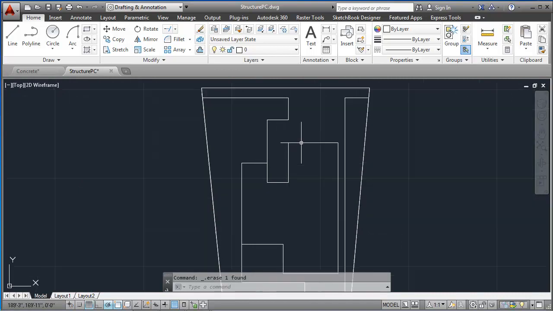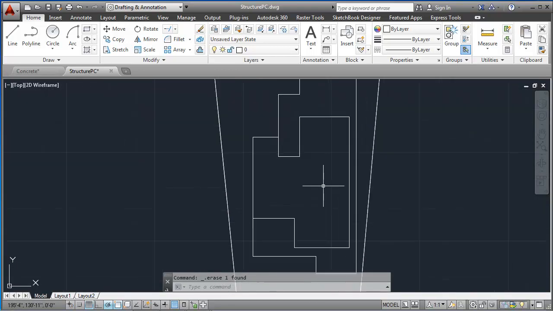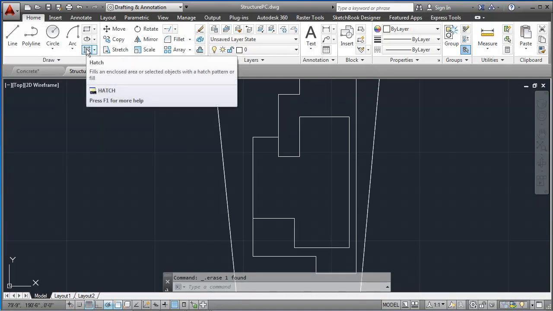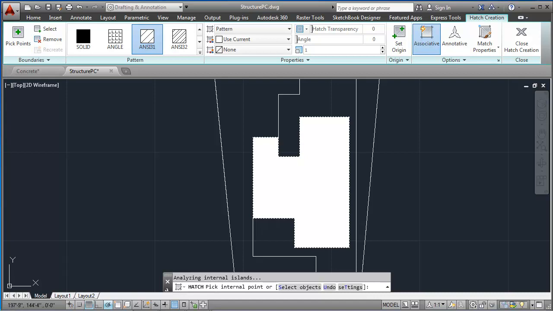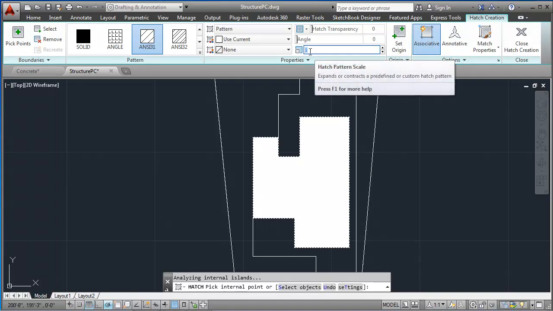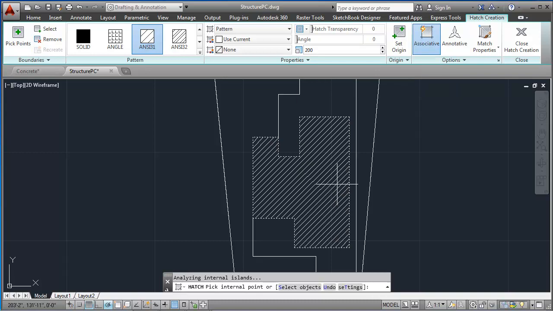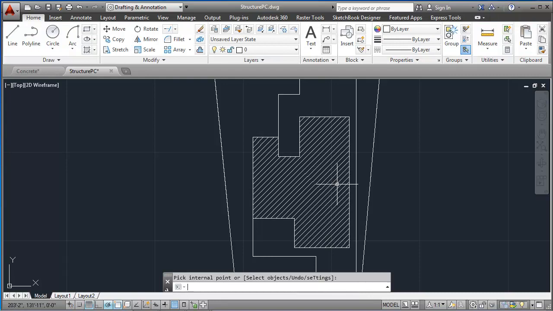The hatch patterns for the concrete and for the existing structure are all done with the hatch command, which is on the draw panel. I'll go into hatch. I'll select ANSI 31 for my structure. Notice that the pattern is so dense it appears to be solid. I need to come over here and change the scale, and I'll change that scale to 200. Now my lines look better. I'll hit enter because I'm done with my hatch command for the structure.